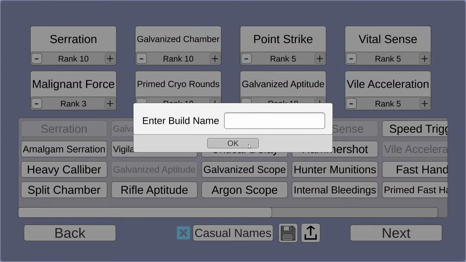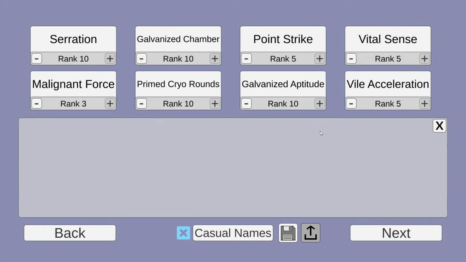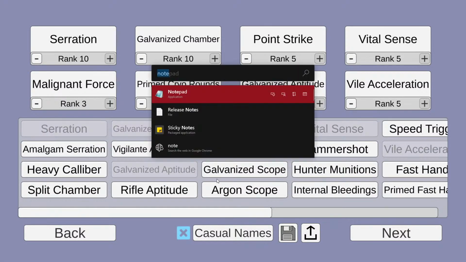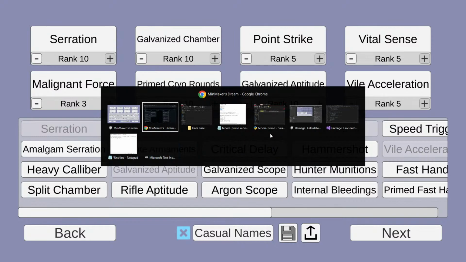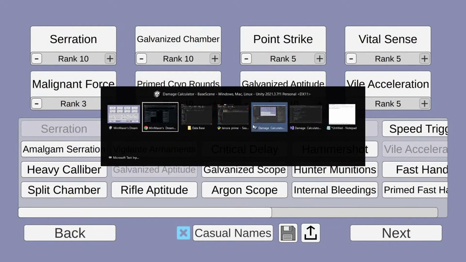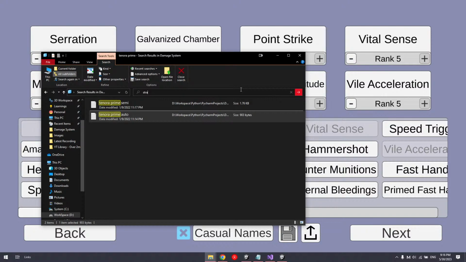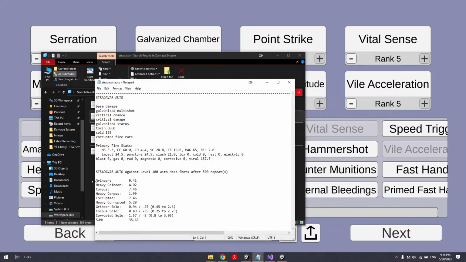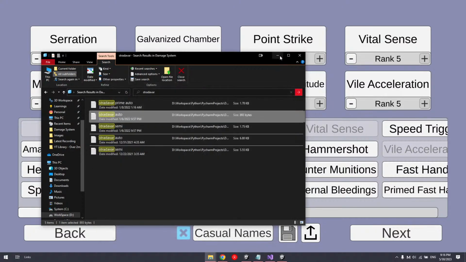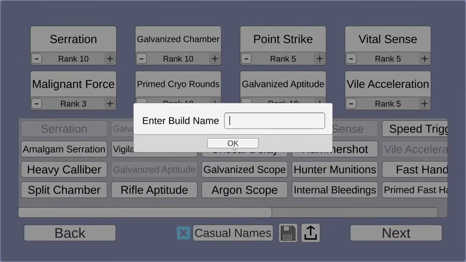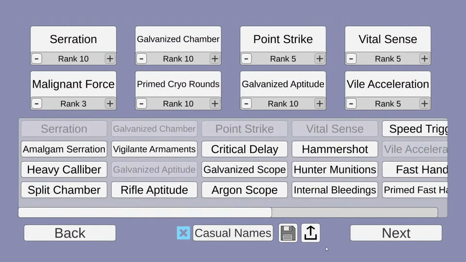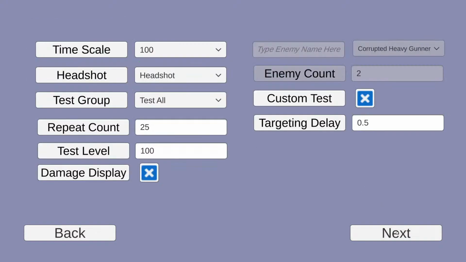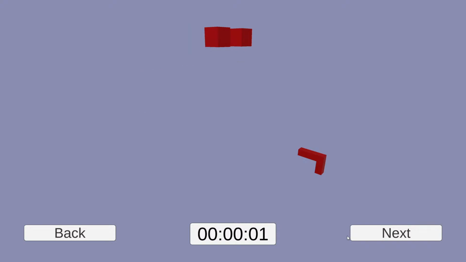Oh, wait a second. Is this the best build for Stradivar? I'm not quite sure. Okay, let me close that. Okay, Stradivar Auto. Base damage, multi-shot, yep, it's the same build. You can see that a lot of these have the same build, so let's save that too. Okay, did I select the correct weapon? Correct weapon, correct targeting delay. And another test.